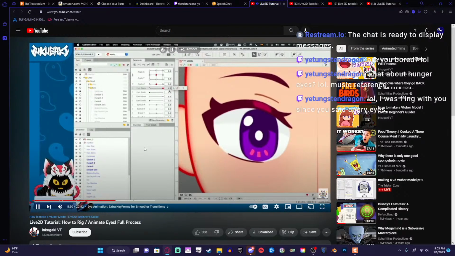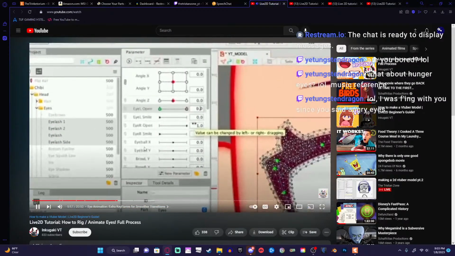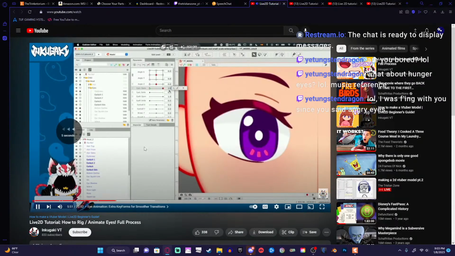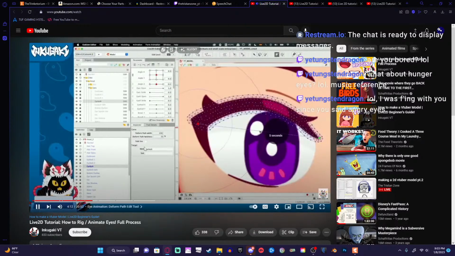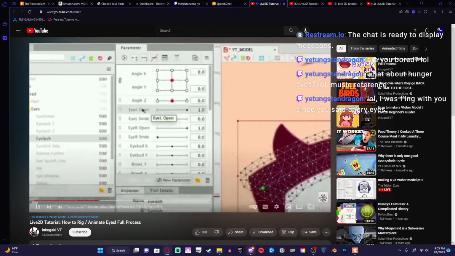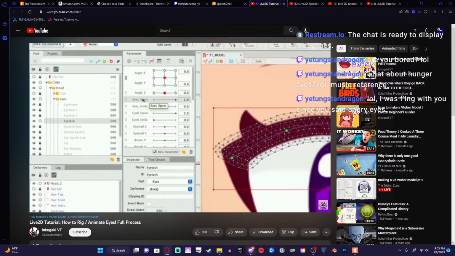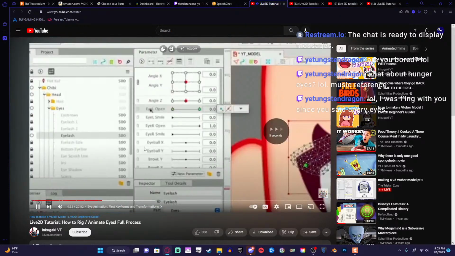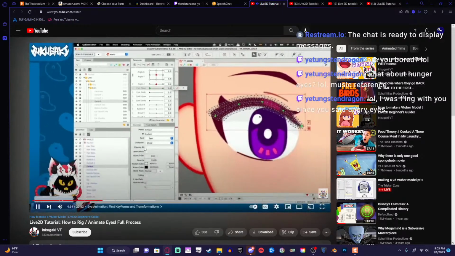So, what we're going to do next on 0.6 is work a new keyform. Next, we're going to select the eyelash. I'm going to go to the parameter ILOpen and add two keyforms. When the value is 1.0, it's going to be closed. So what I'm going to do now is reshape the eyelash. Okay.